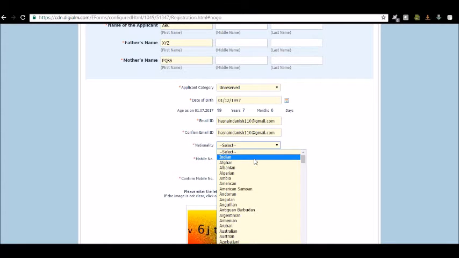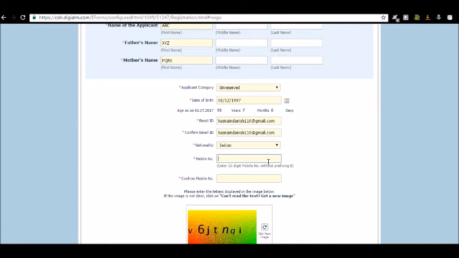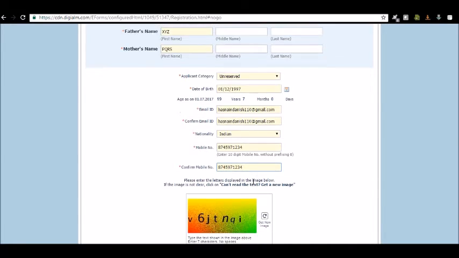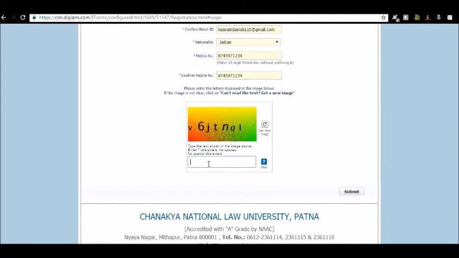Then nationality, Indian. Then you'll have to put in your mobile number. Then confirm your mobile number. Then enter the CAPTCHA. Now submit.